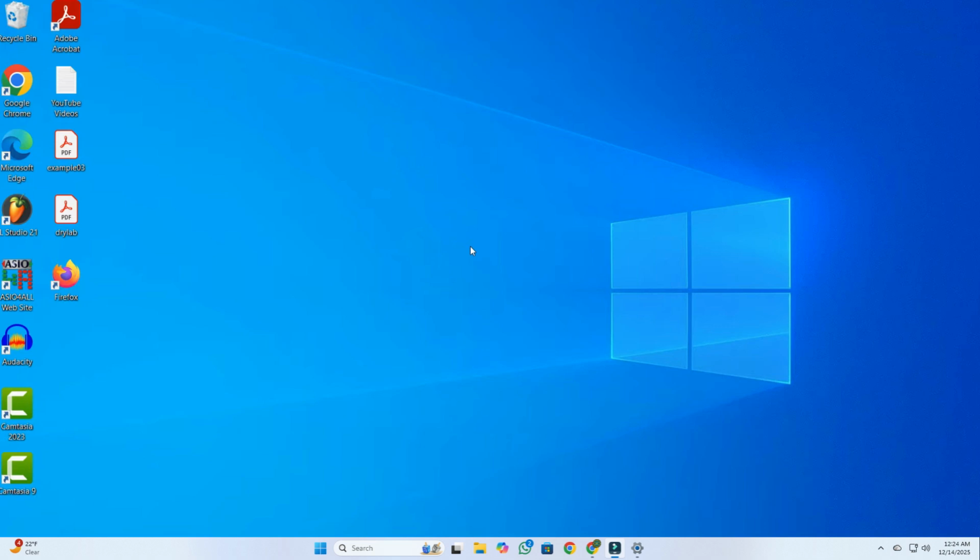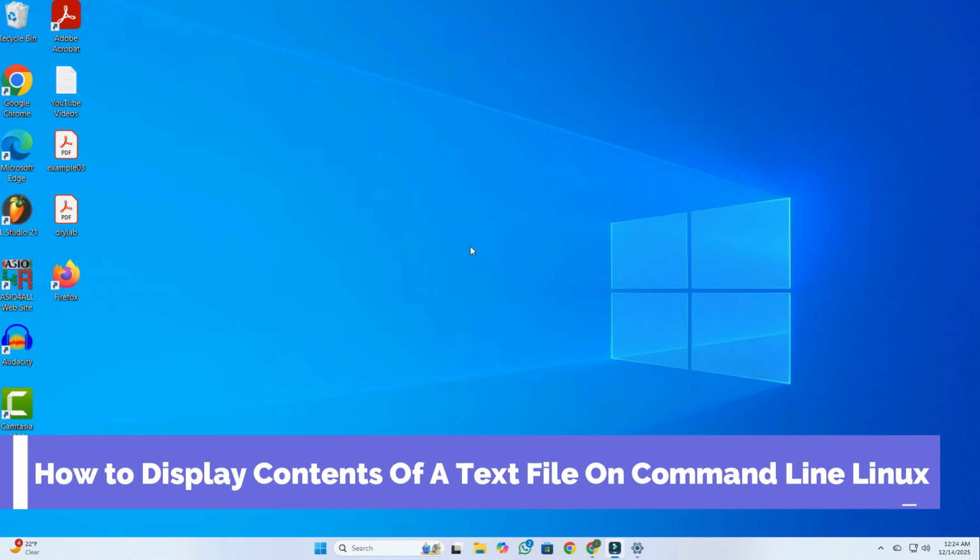Hey guys, welcome to DelftStack, and this is how to display contents of a text file on command line Linux.